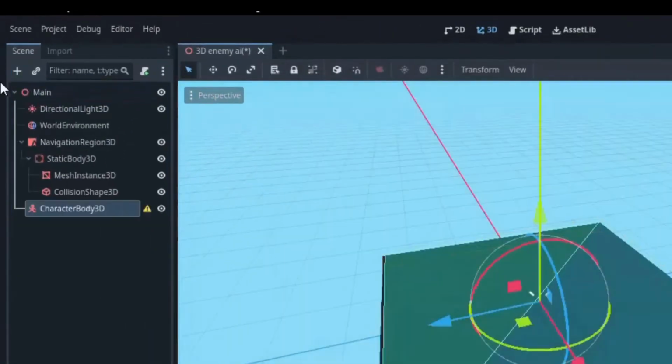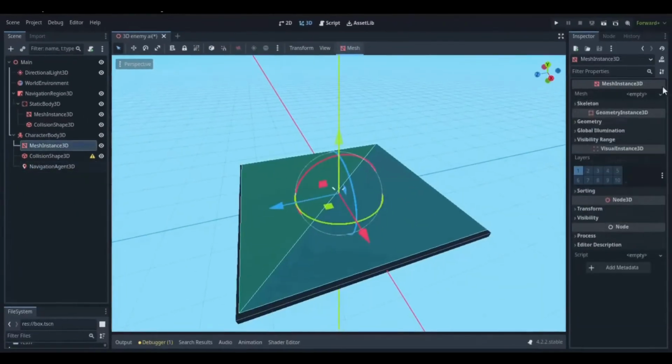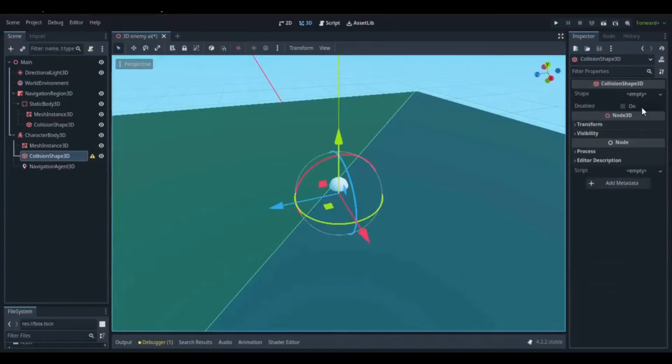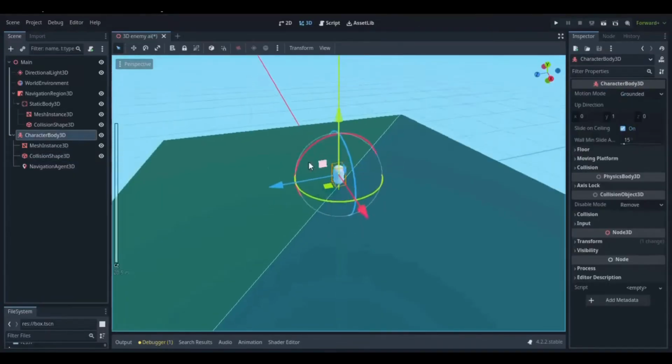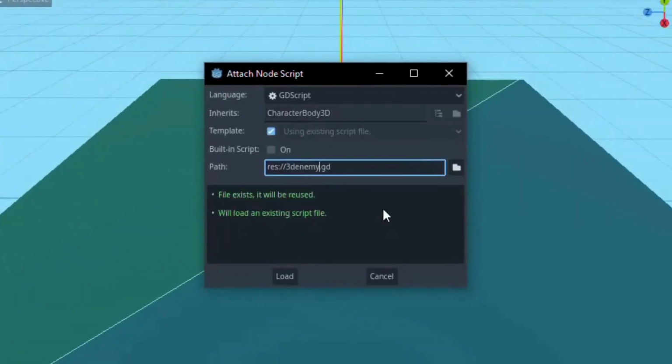Add a character body 3D. Add a mesh instance and collision shape. Also add a navigation agent 3D. Now create a new capsule mesh and add a capsule collision. Rename it enemy, and create a new script for the enemy.